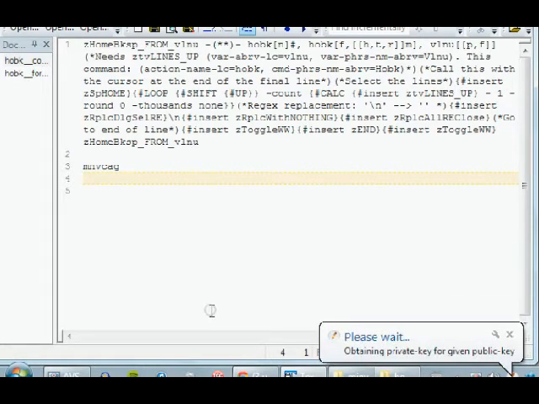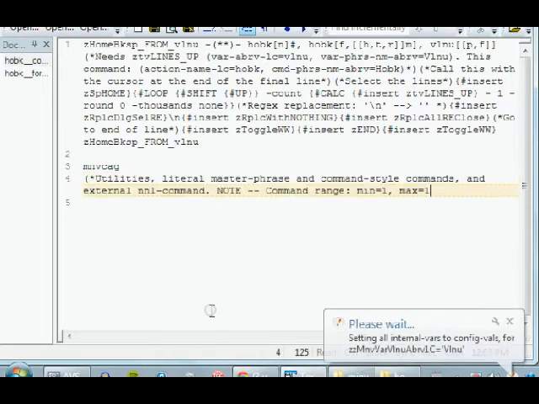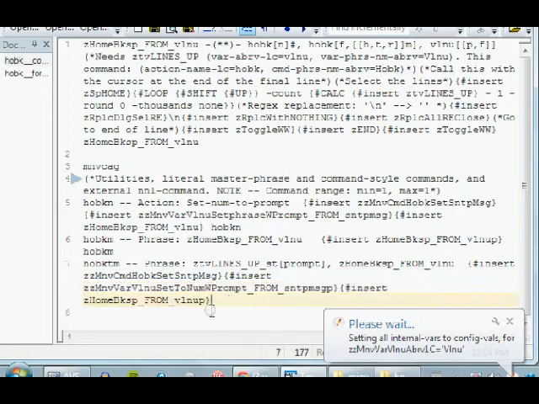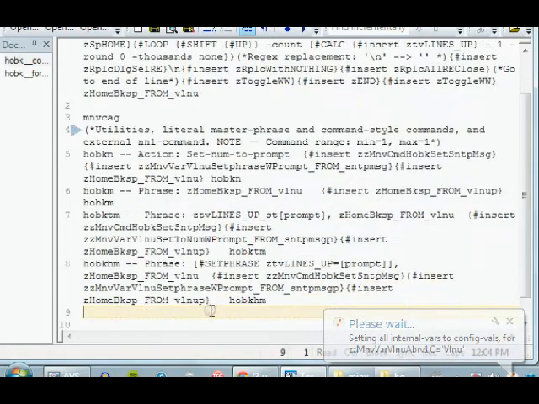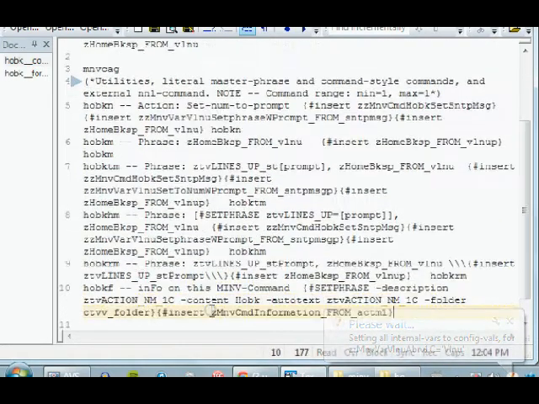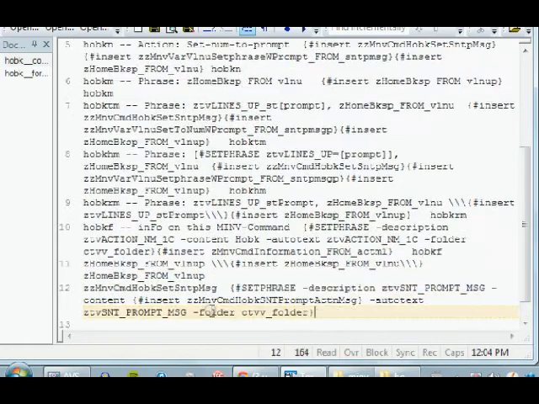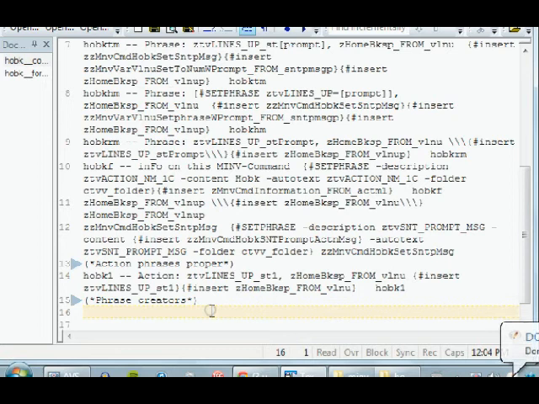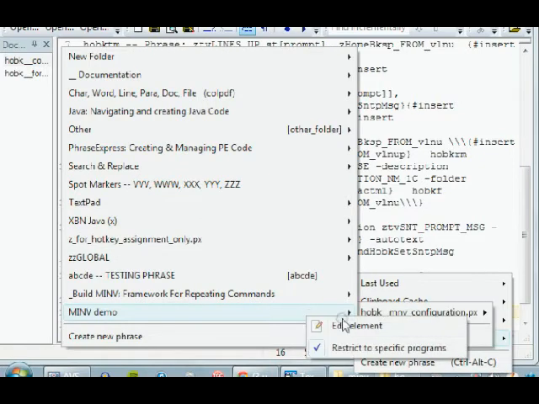Reading the configuration, and then printing out all of the utilities. So this is really the MINV command right here. You don't have to understand these. We're going to explain every single one. It's done. So now let's save this, import it into PhraseExpress.